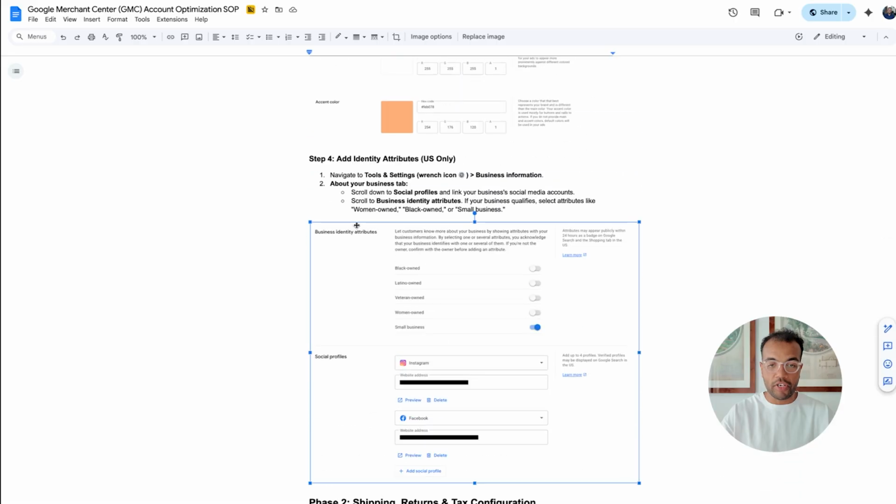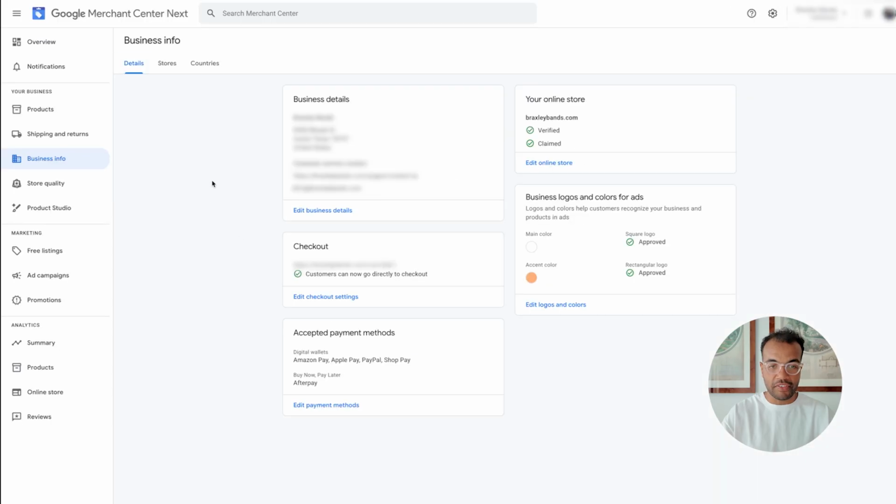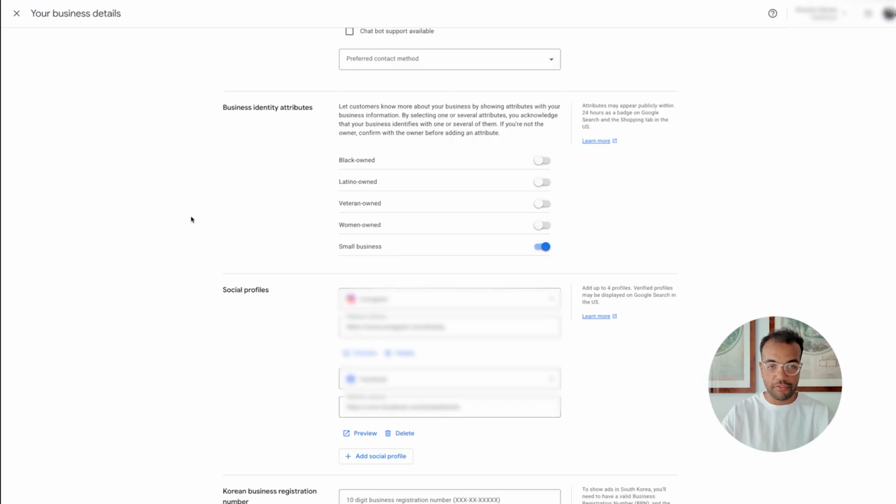And then step 4, this is only applicable to you in the US if you have identity attributes. Again, you've got to go to business information and go edit business details. And if you scroll all the way down, you get business identity attributes. You can say you're woman-owned, veteran-owned, black-owned, Latino-owned, or small business. I tend to recommend just doing small business, even if you're not small, because it is just like a small business type of thing.